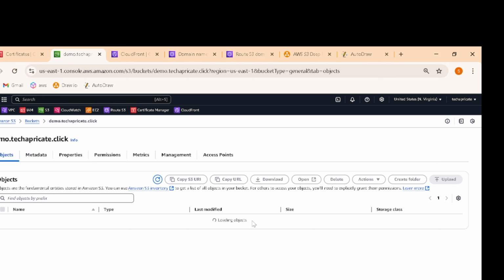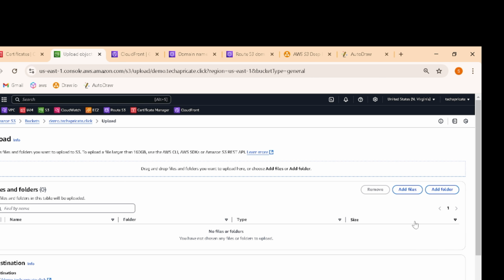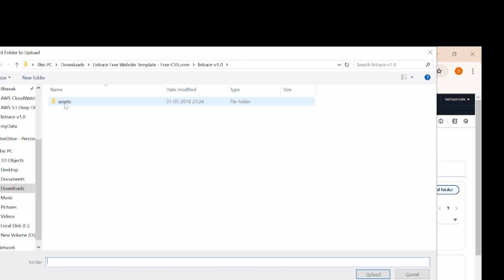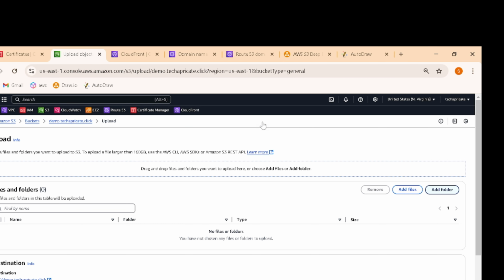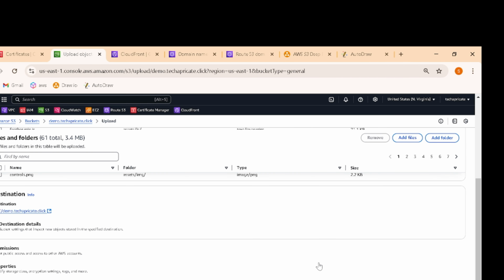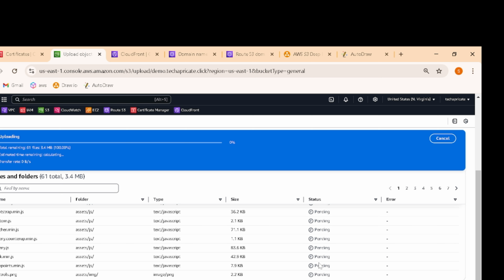Then I'm going to add a folder which is going to have other content of the website. So I'll go to upload, click on add folder, and now I'm going to add this assets folder. Upload. Okay, so this is going to be done.